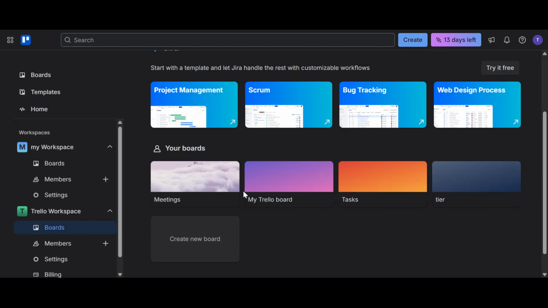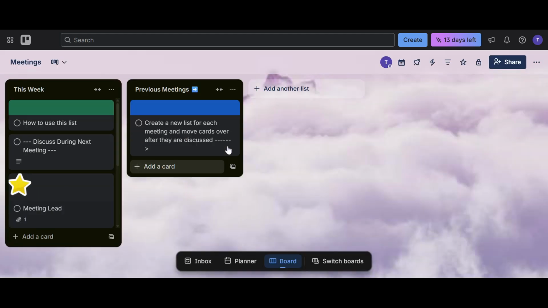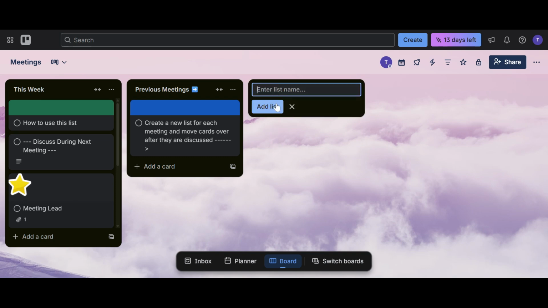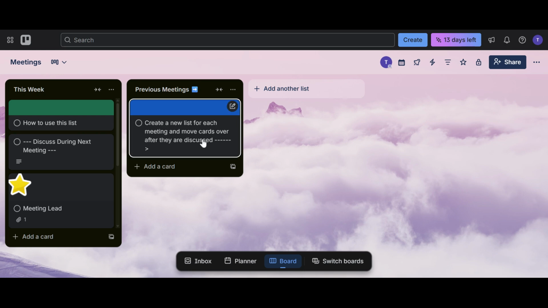And that's it. That's how you change a Trello template by selecting a new one, creating a board from it, customizing it, and even reusing it for future projects. It's quick, flexible, and perfect for improving your productivity.